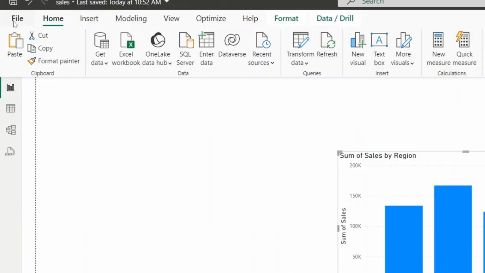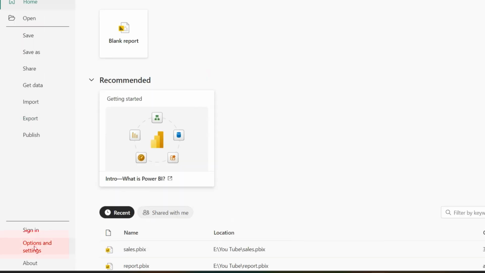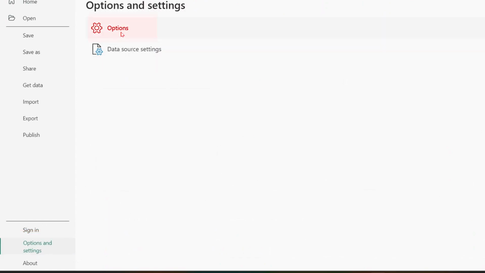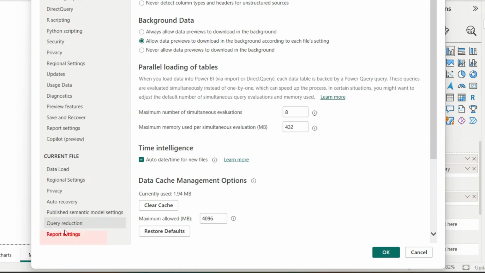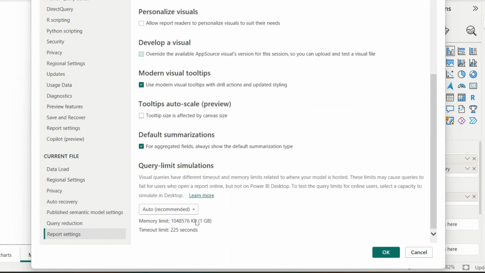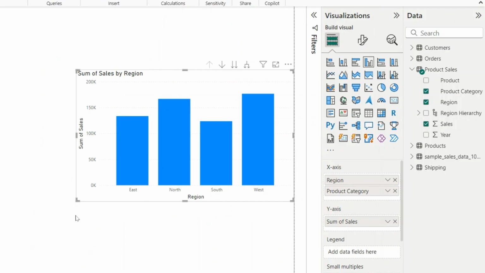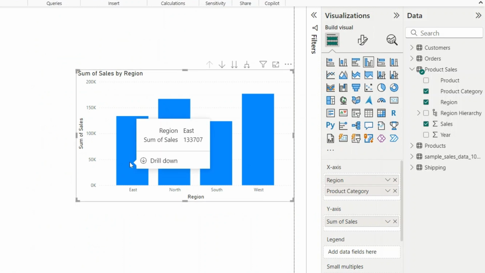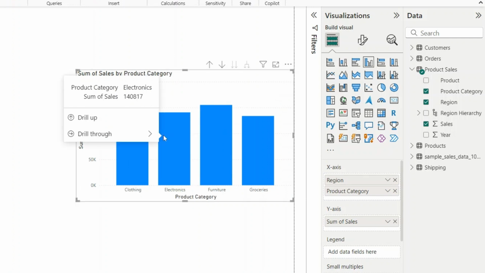For that we have to go to File, Options and settings. Inside that, select Options. Under report settings, you can see modern visual tooltips. When we check this option and click on OK, and restart the Power BI application, we can have the modern custom tooltips switched on. Like this, when we hover on this particular one, we can see the drill down or drill through options. This modern tooltip feature improves report interactivity and makes exploring data much easier for the users.